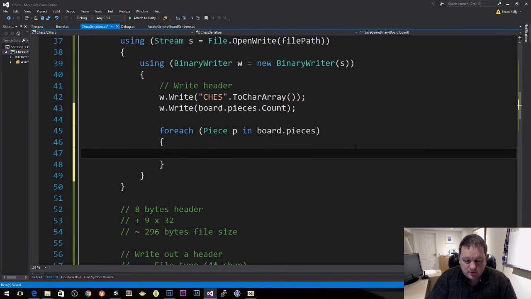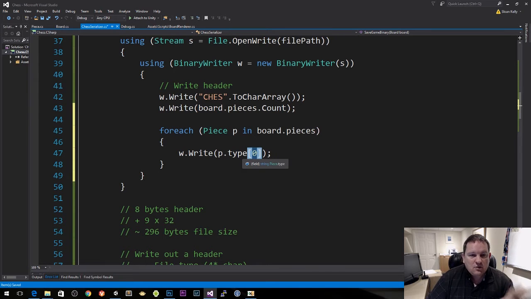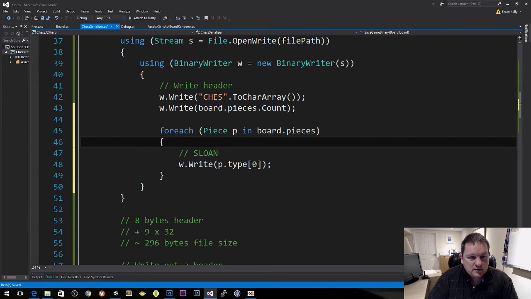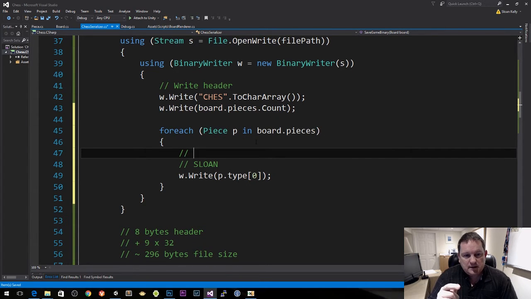And then I'm going to do w.write and then p.type, and I only want the character. I don't want anything else. I don't want the string, I just want the character. So I'm going to choose the first character of that type, which is going to be the 0th element in our string. Remember, if I have a string called Sloan, then our elements are listed as 0, 1, 2, 3, 4. So the 4th element is n, or rather the 5th element is indexed as 4.